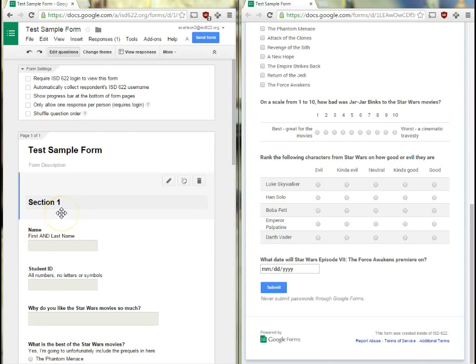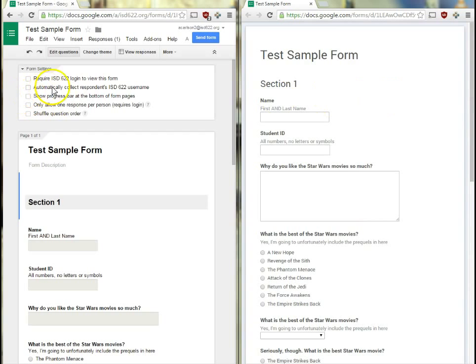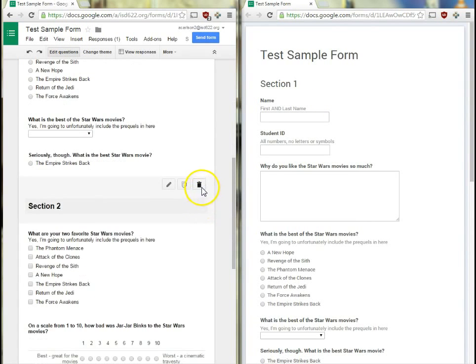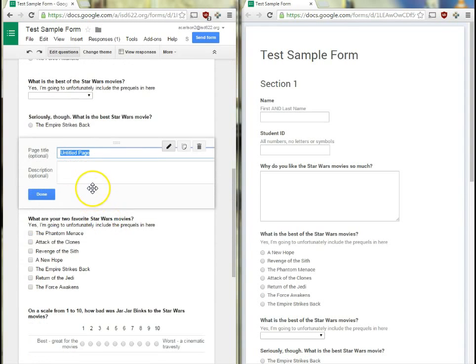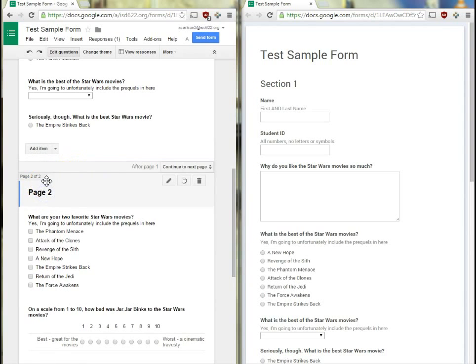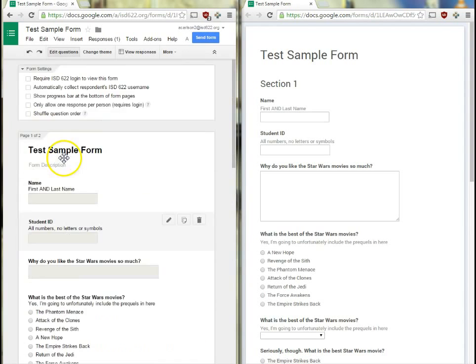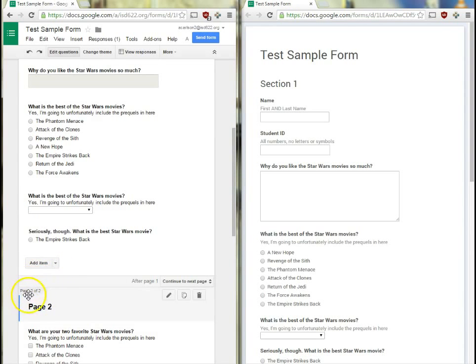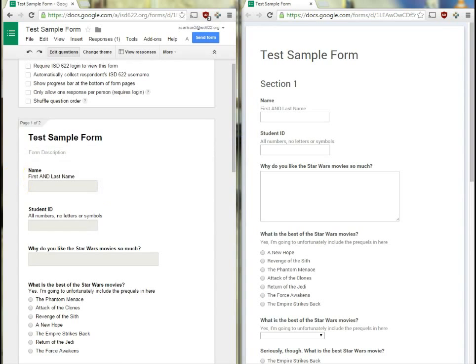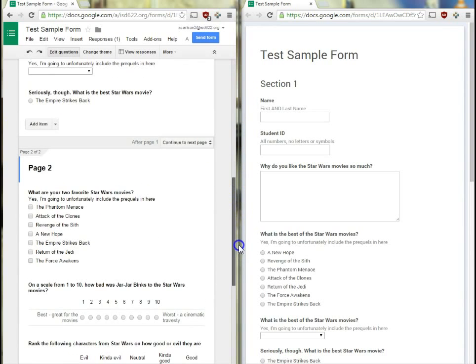Another thing you can do, though, is add in a page break, where you can convert this one-page form into 2 pages. So I'm going to delete my sections, as the little trash button does there, and I'm going to insert a page break. We're going to call this page 2. Now it's going to add this little break right here, indicating that this is page 1 and this is page 2. And you'll also notice that right here, it's now added page 1 of 2, page 2 of 2.